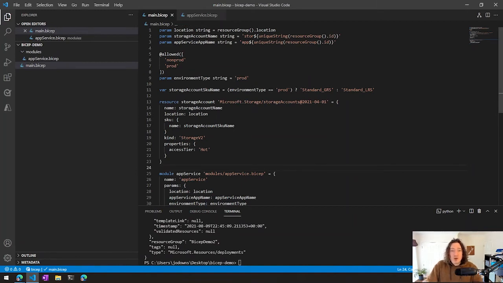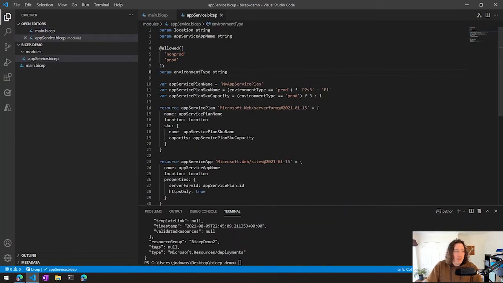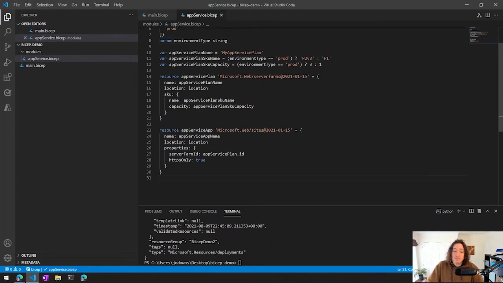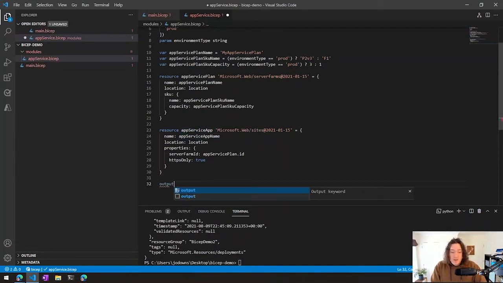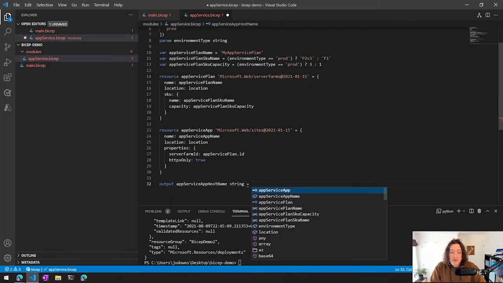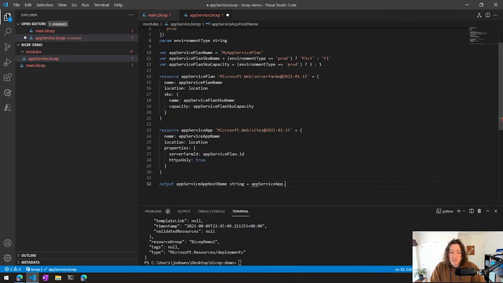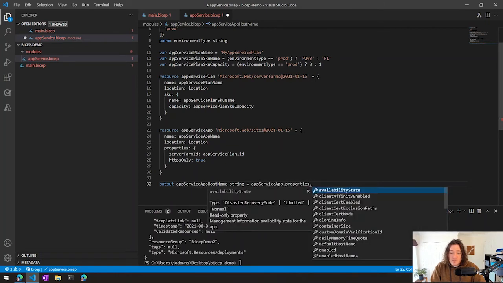Now there's one more thing I want to show you, which is that you also often need to get data out of your deployments. So let's say, for example, that in your app service deployment, you need to know the host name of the app service app. So that's how you get to it in your browser. So what we can do is create a thing called a Bicep output, and I can call this app service app host name, and I can then say that that value needs to come from the app service app properties, and it's called the default host name.